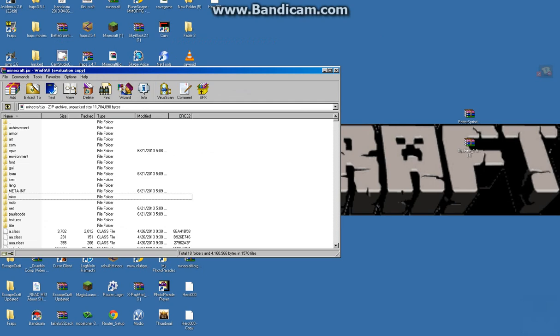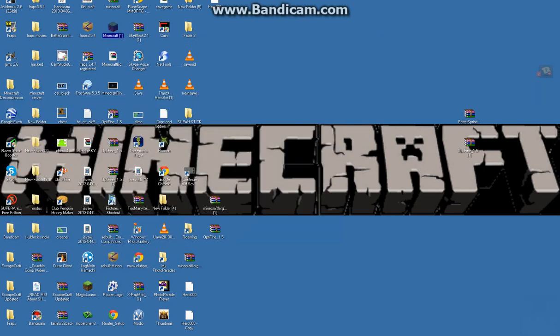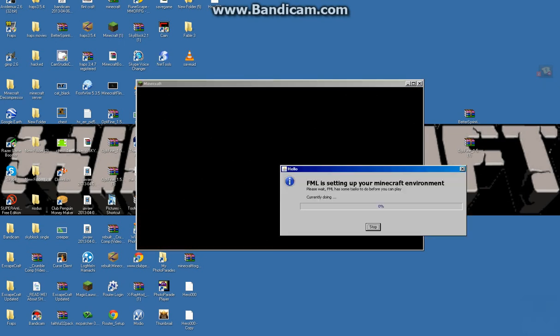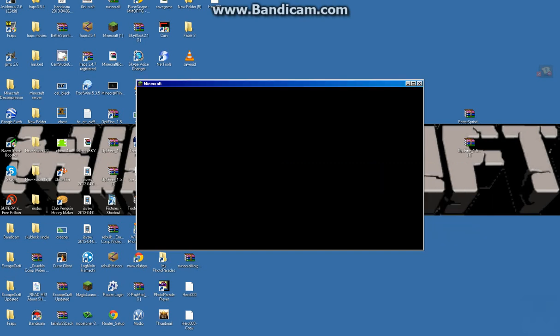Actually, you got to launch Minecraft first. You don't have to, but I prefer to make sure I install Forge Mod Loader, right? Go to Minecraft. Open that up. Alright, there we go. Now, you're going to want to log in. And if you install it right, you should get the thing that says FML, setting up your Minecraft environment. It's just basically getting everything ready. That pretty much means you did it right.